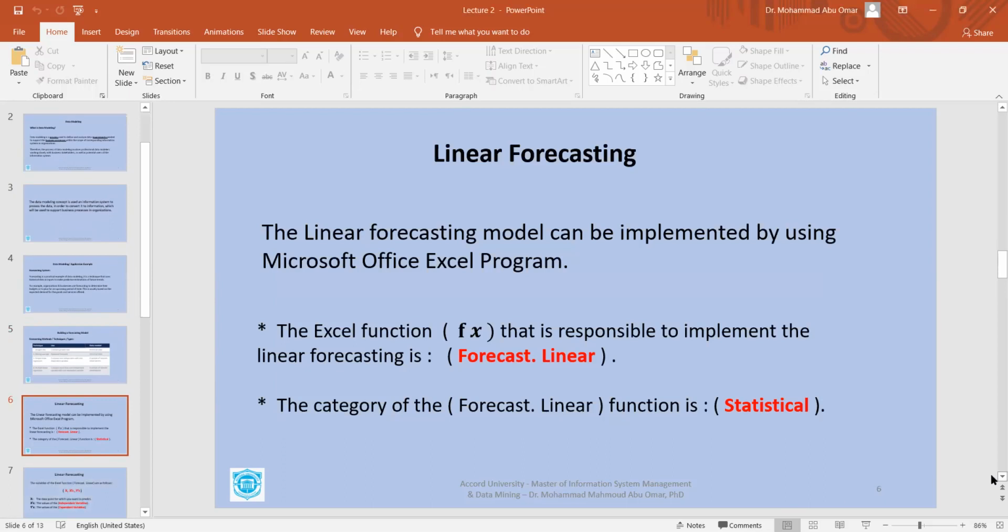Now we will talk about linear regression or linear forecasting. The linear regression or forecasting model can be implemented directly by using the Microsoft Office Excel program. How can we do this?